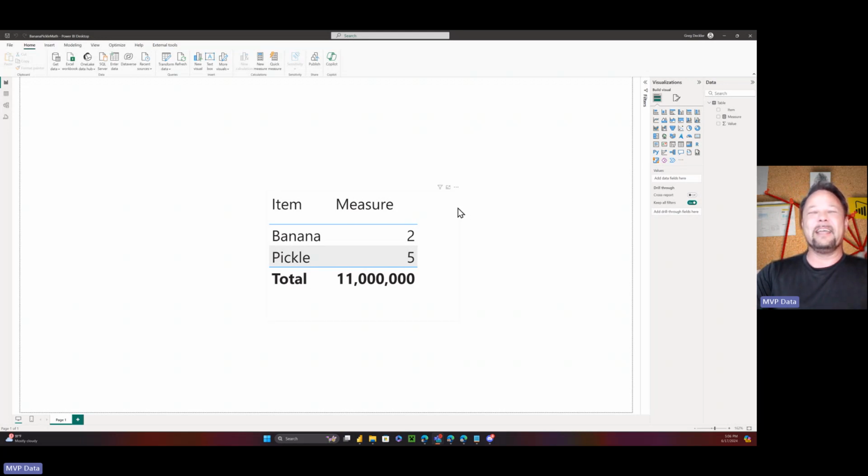So anyway, in answer to several inquiries on this, I decided I'd actually mock this up as a real table. See, I'm in Power BI, right? It's a real table visual. It's got item and measure in there, just like in the image. It's got bananas 2, pickle 5. So how do you create this? Well, it's actually extremely easy.